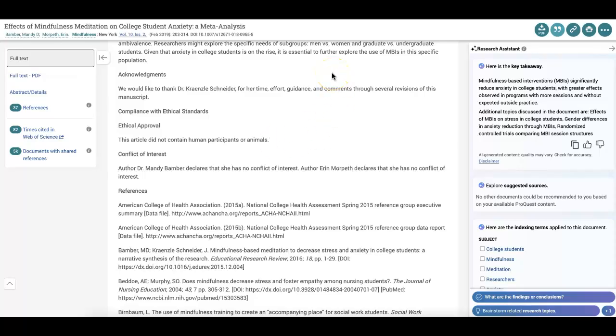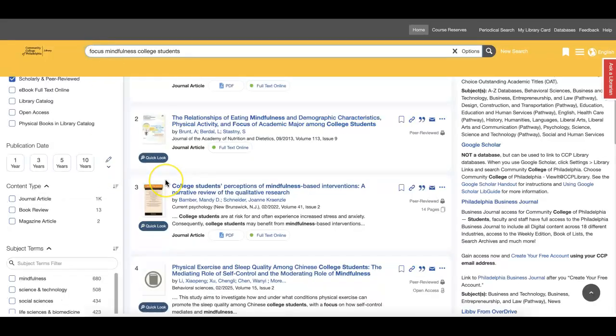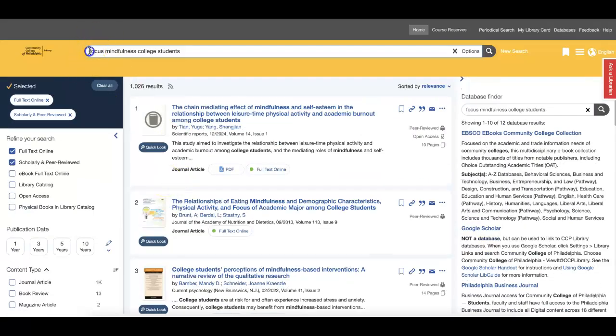All right, I hope this is helpful to you, and I wish you well in your research. Just one more note, if you're not doing anxiety, you could be doing something else. So focus. You would just put whatever you're focusing on here, and then mindfulness, and then college students.